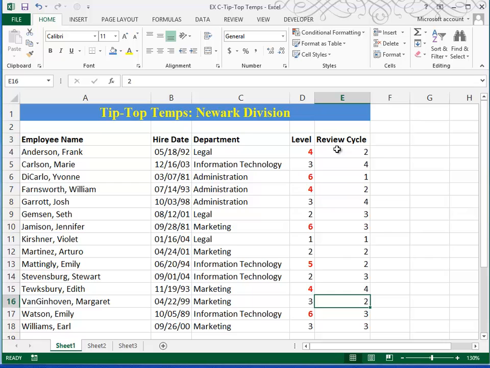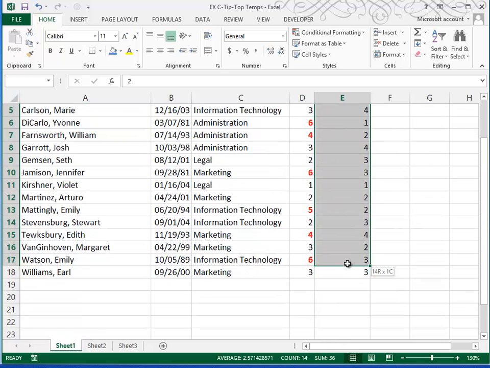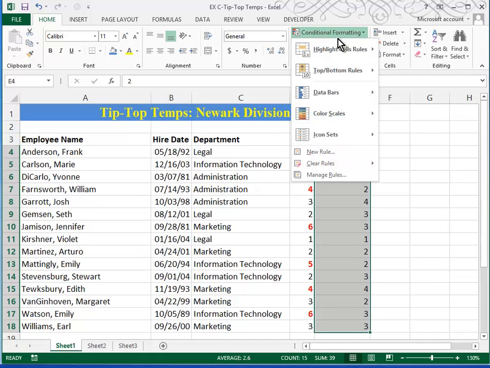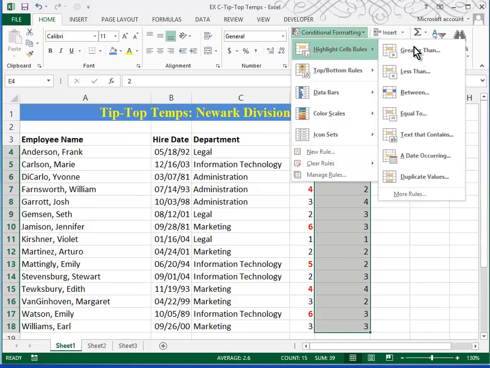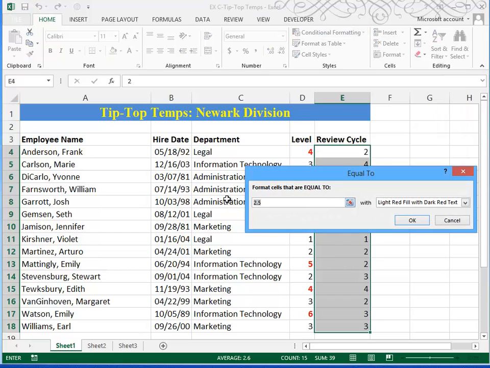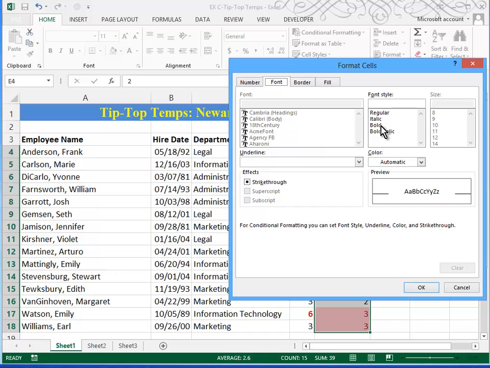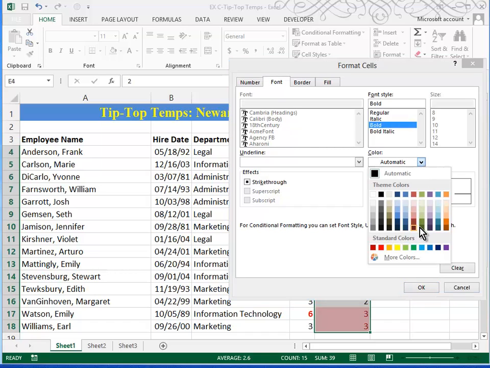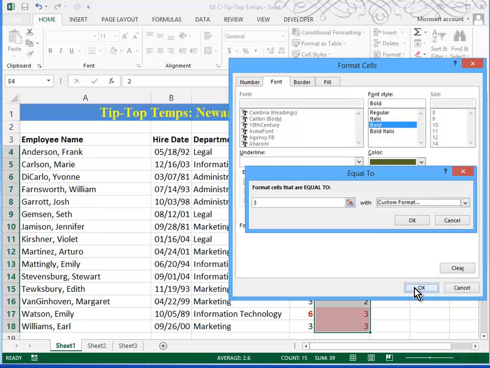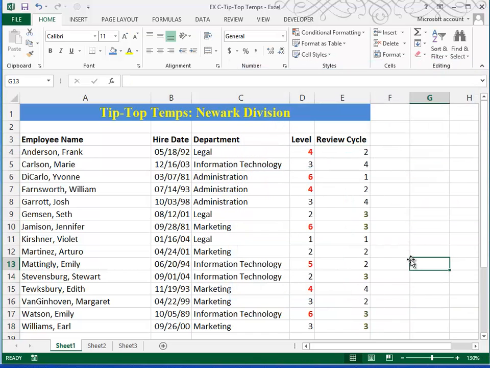We want to do a very similar thing in column E. So again, we start by highlighting all the numbers in the column. Conditional Formatting, Highlight Cell Rules, but this time it's Equal To. If the number in the cell is equal to 3, then we want to create a custom format. We're going to bold and have that number appear as green. Let me click OK. OK. It's a little hard to see, but you can see the numbers 3 are bolded and they are a dark green.